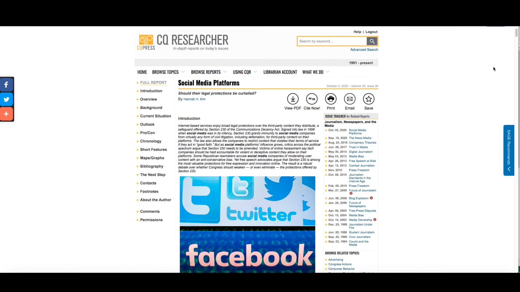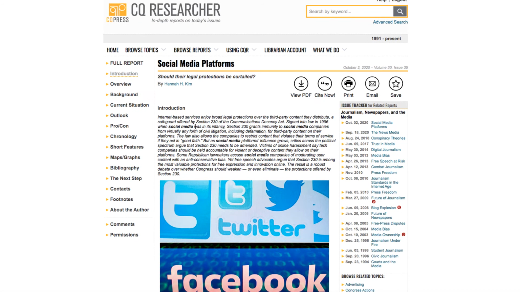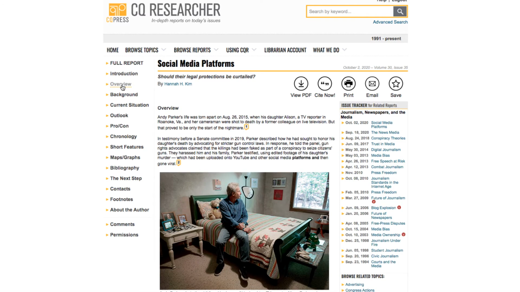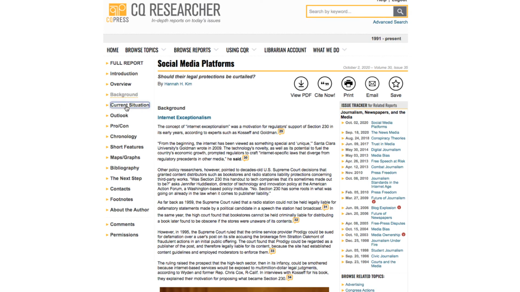And this report, which is actually from October 2nd of 2020, is a good example of the kinds of resources that you can find in CQ Researcher. The introduction is going to tell us a little bit about Section 230 of the Communications Decency Act, which there's been a lot of debate about. That is the section of the law that grants immunity to social media companies from virtually any form of civil litigation, including defamation, for their platforms. It's going to give you an overview of where we are today, some background, the current situation.